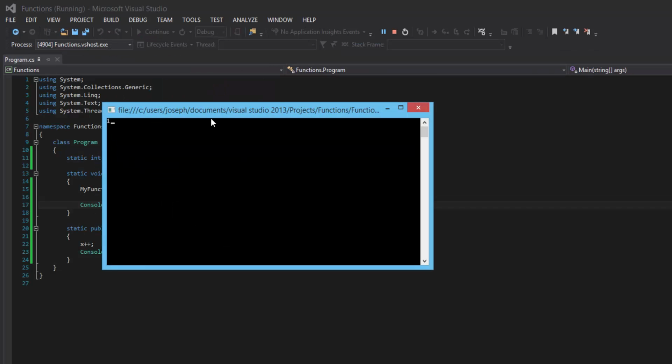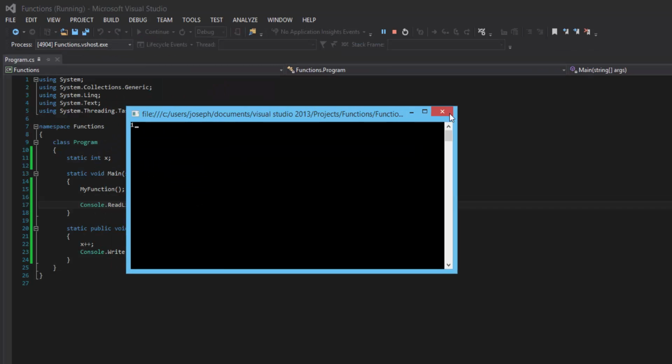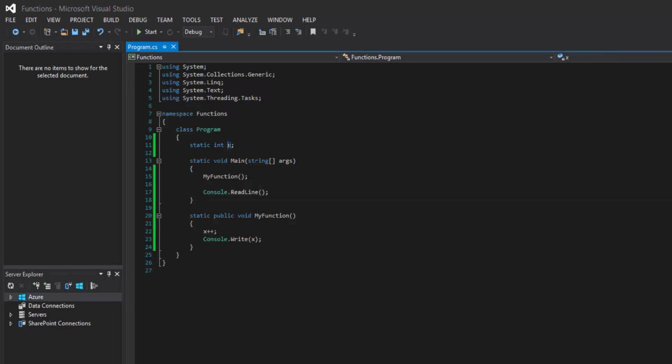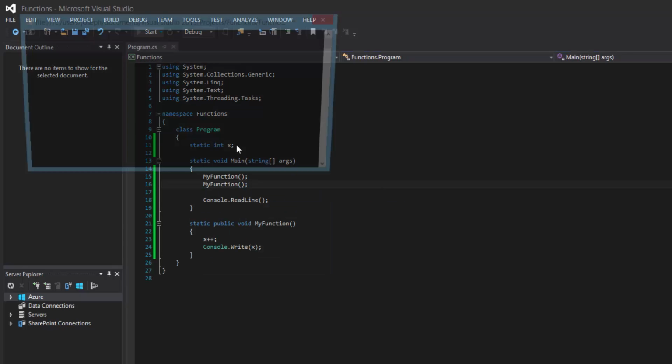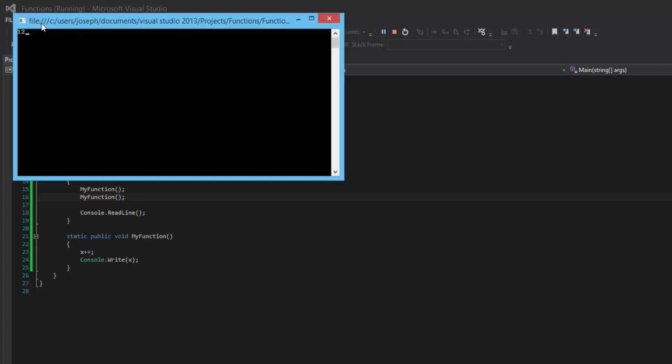Let's run it, F5, and we can see that it printed out 1. Okay, so it incremented, this is default 0, and this incremented and then it printed it out. Okay, so we can call it again, no problem. And what it's going to do is increment it again and then print it out again. So it's calling my function twice, 1 then 2.